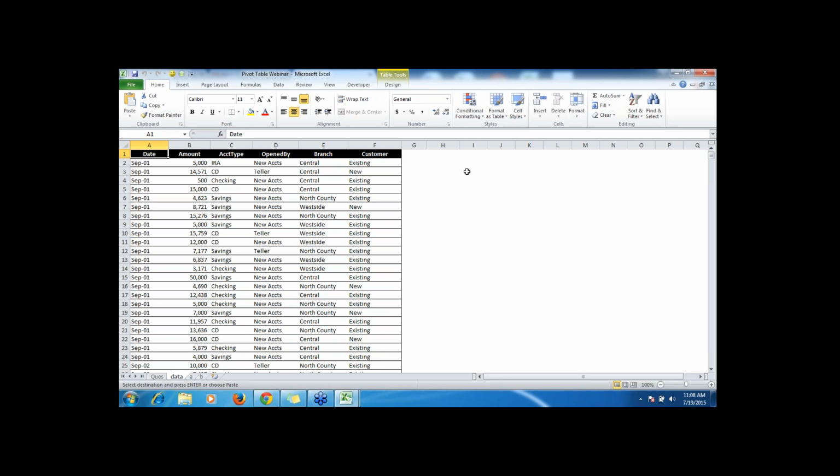But the point is that it will take some time. Second, there would be chances of mistakes also. And third, I have to create a table out of it.